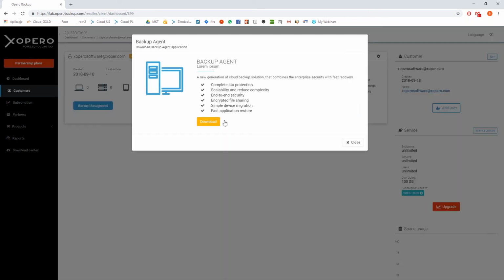But I would like to do it in the proper way. So from this section, I can download the backup agent, the client application. And the client application is, as I told you before, the application which is responsible for protecting, for performing the backup.